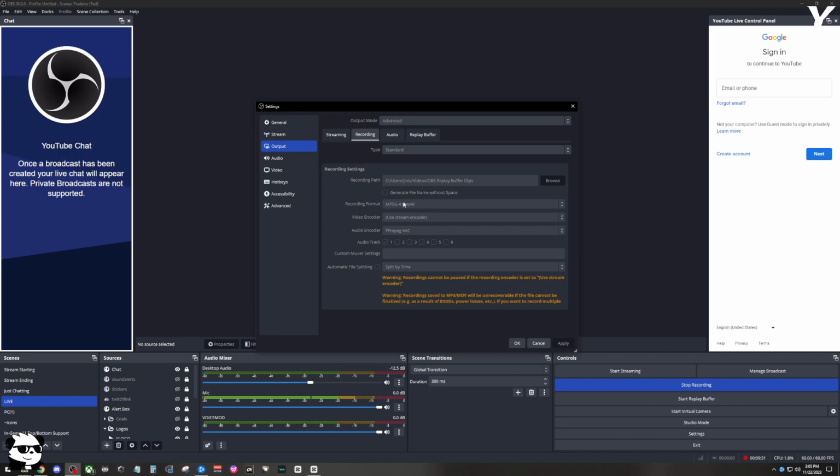Recording format, I would recommend MP4. Okay, MP4 is going to take up the least amount of space on your hard drive, and it's going to be the smallest file, at least in my experience. It's going to give you the smallest file with the best quality that you can get for having a smaller file size. Video encoder, I just use the stream encoder. It's the same thing, right? What I output to the stream, it's the same thing.